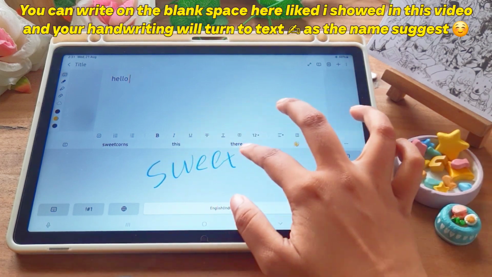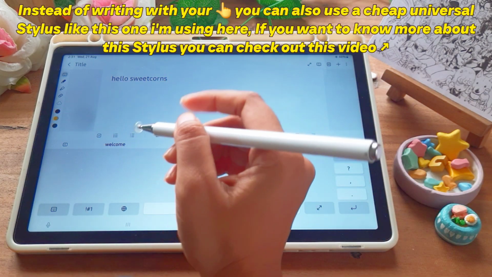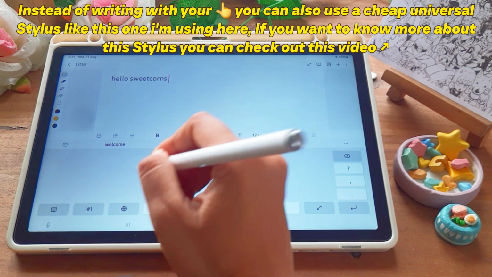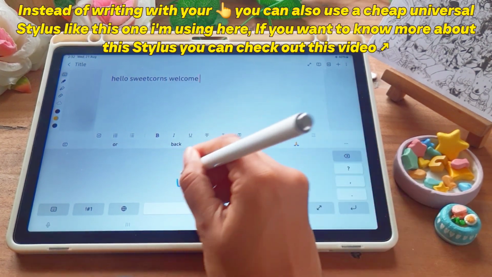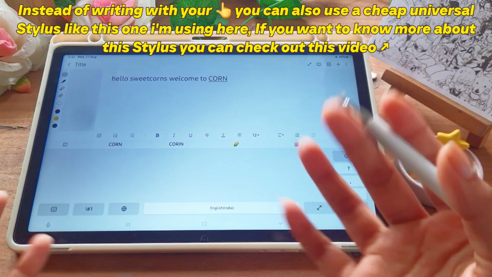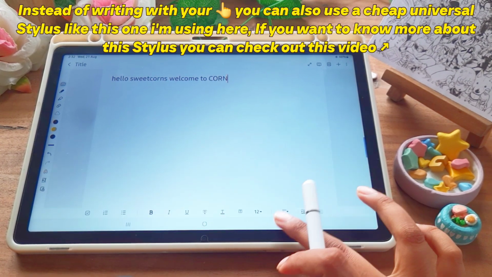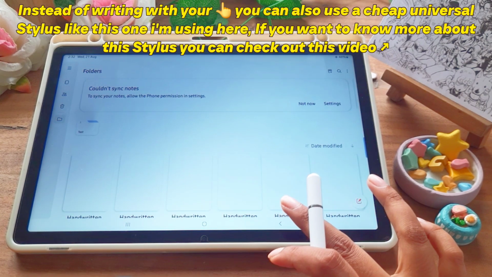as the name suggests. Instead of writing with your fingers, you can also use a cheap universal stylus like this one I am using here. If you want to know more about this stylus, you can check out this video. In that video I showed you how I use this stylus and more tips and tricks.